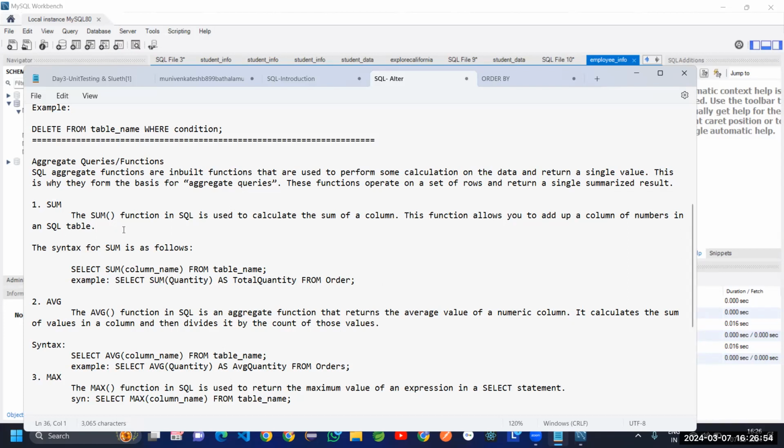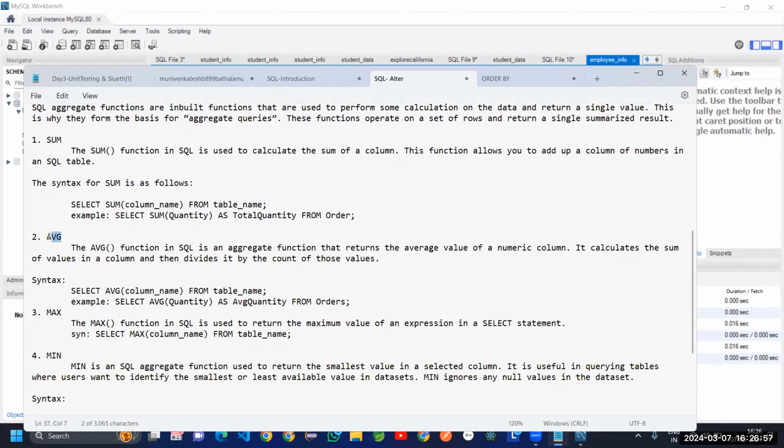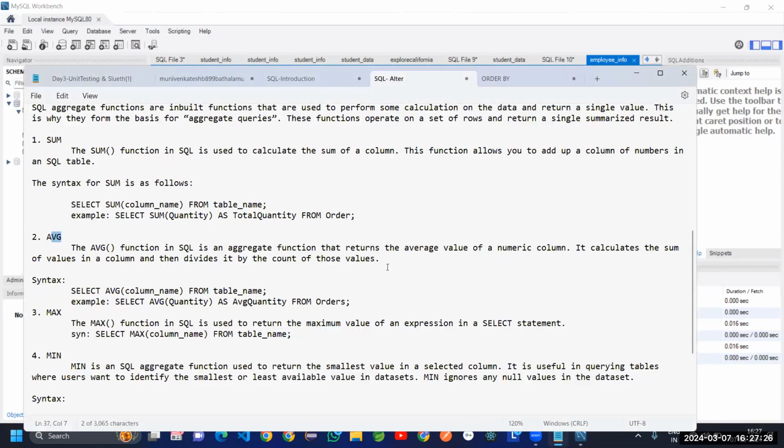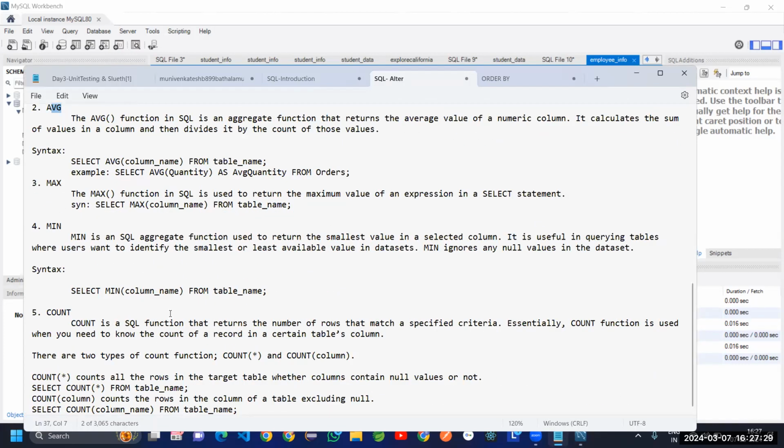And average. So if you want to find the average of the salary, or if you want to find the minimum salary, or the maximum salary, or if you want to find how many rows are present in a particular table. Let's suppose here we can simply say 108. But in real scenarios, there might be thousands of records. So if you want to find accurate results of how many records are present, in those cases you can use this count function.